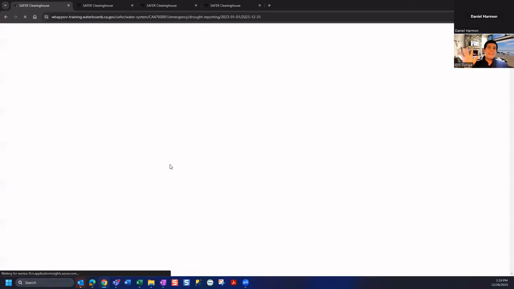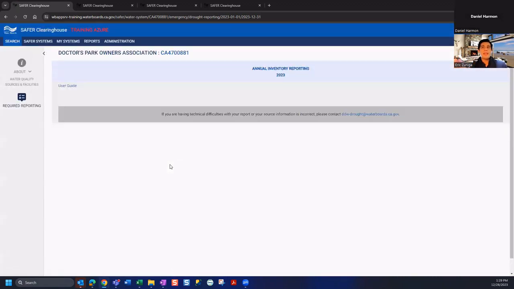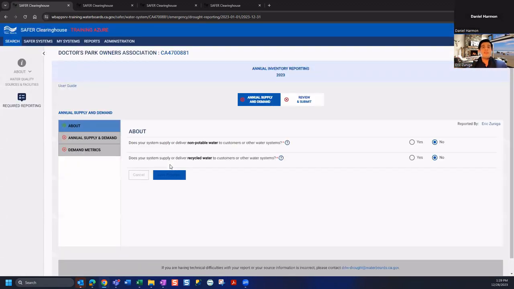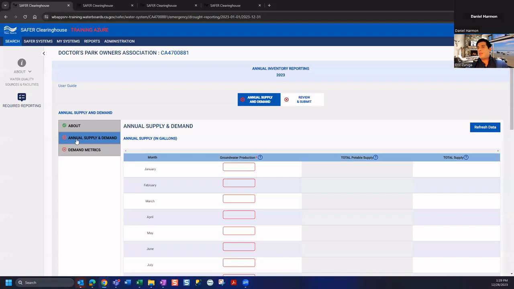By the way, the reason why I can edit this is because it's in training and it's not our production server. In the production server, you will not be able to edit anything until January 1st, which is right around the corner. So now I've answered no to the About tab, and then I can go on to the next tab, which is the annual supply and demand.